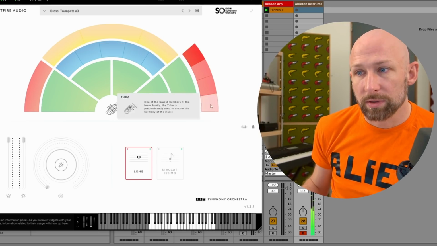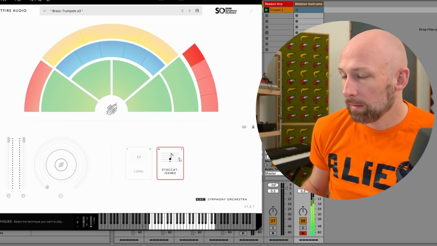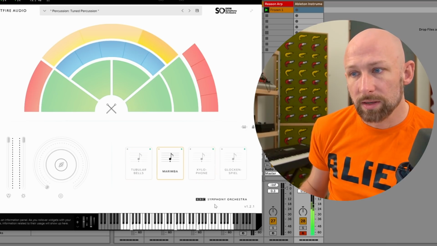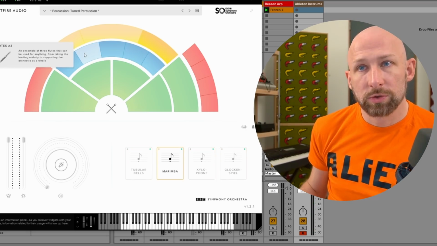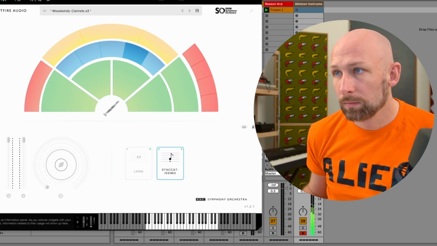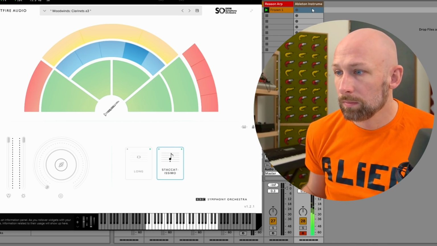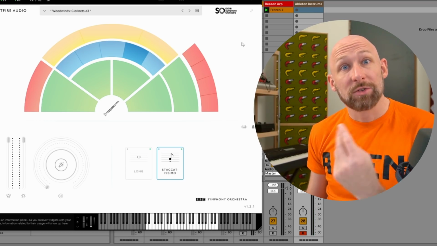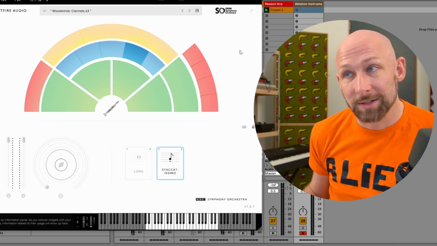But let's go for trumpets. Or some marimbas. How about some flutes? See the potential that this has now? Now it's up to you to sound design interesting things over the top of this.